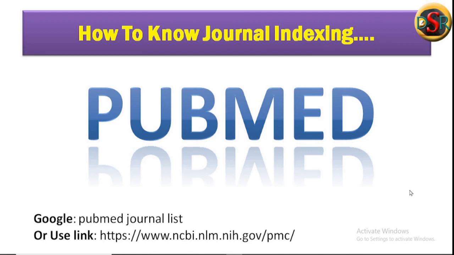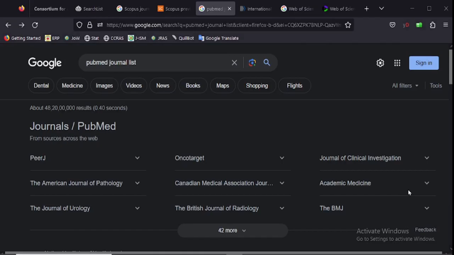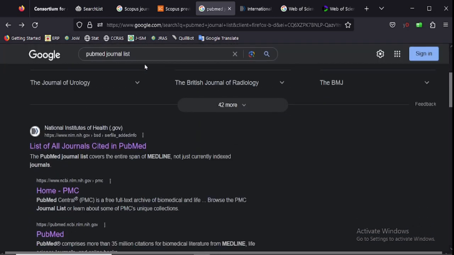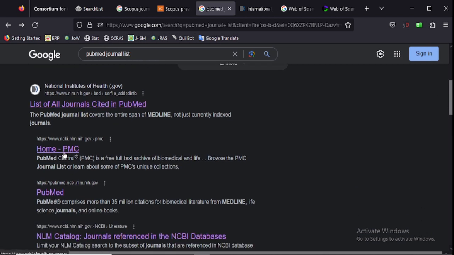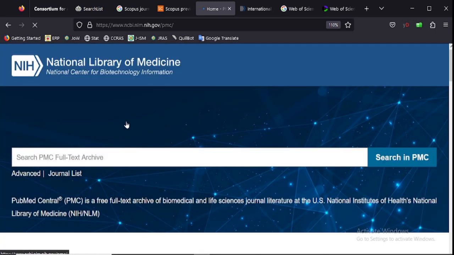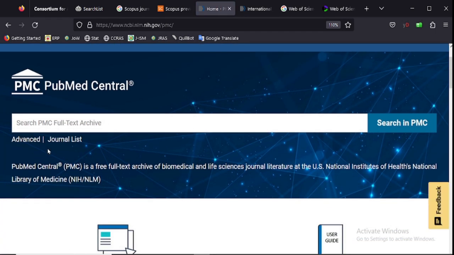Now let's check PubMed indexing. To search PubMed indexing, write PubMed journal list on Google and go to Home PMC. Click on Journal List.